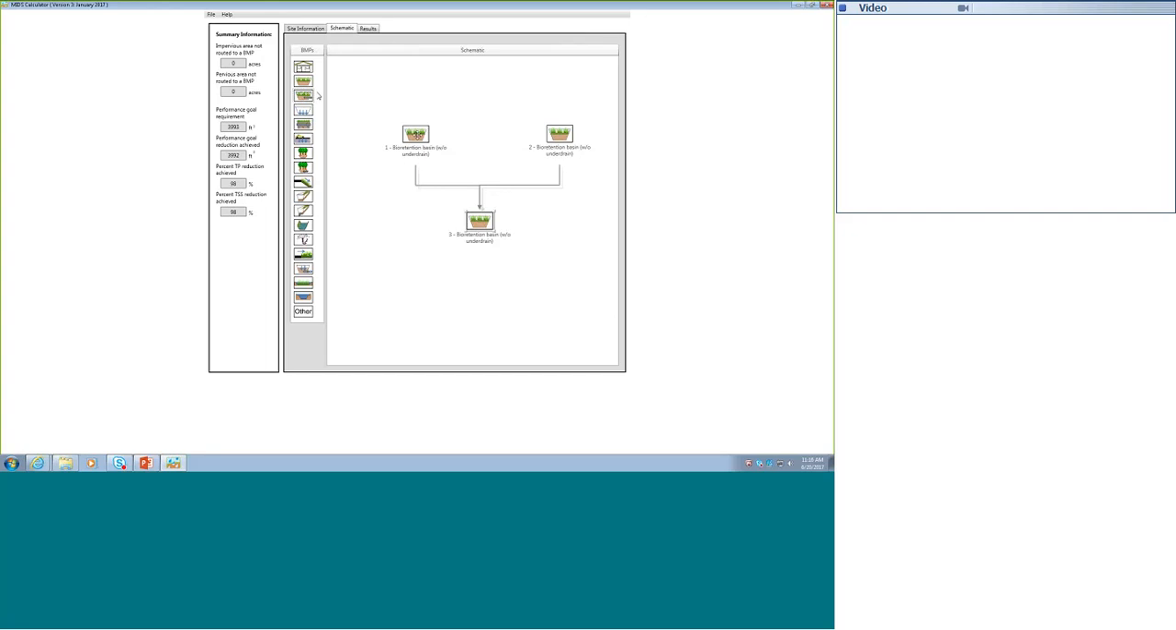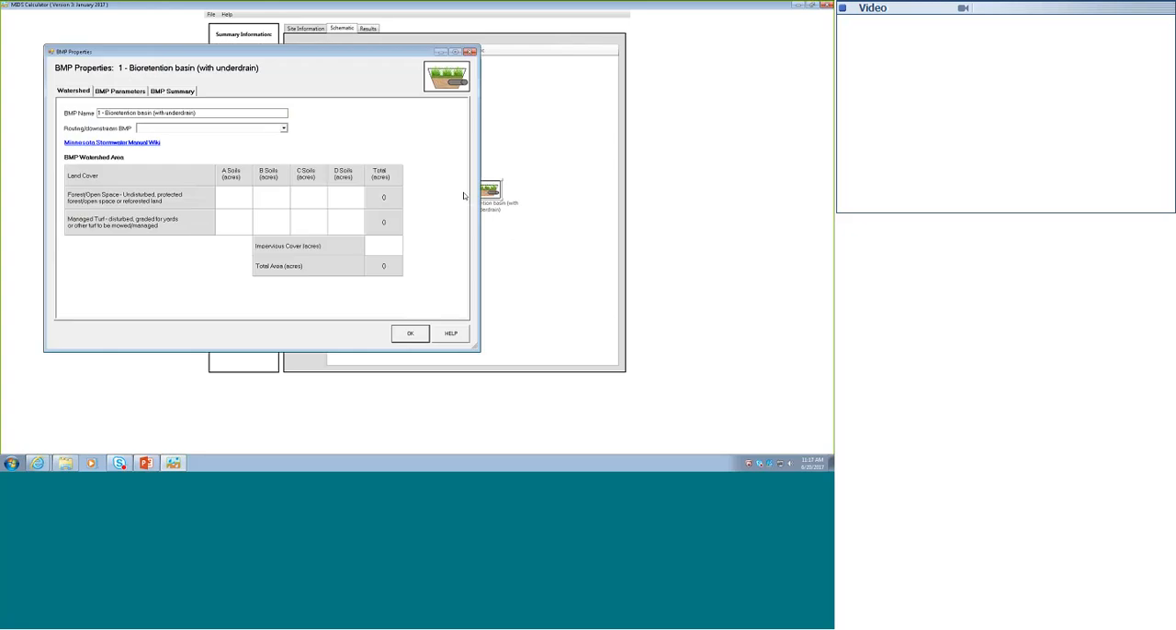Now let's get rid of these BMPs. We're going to deal with bioretention. It takes a little while to right click on the BMP. You can click delete. And so I'll get rid of these. Now we're going to go to bioretention with an underdrain. So let's click and drag that BMP on here. And we're going to have the same site. We're going to have 1 acre of turf on B soils, 1 acre of impervious.